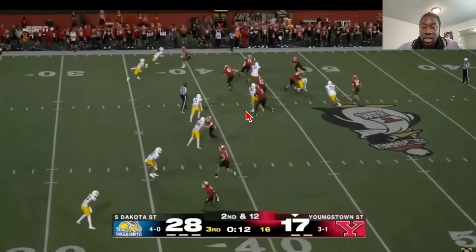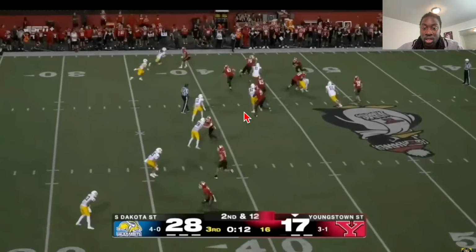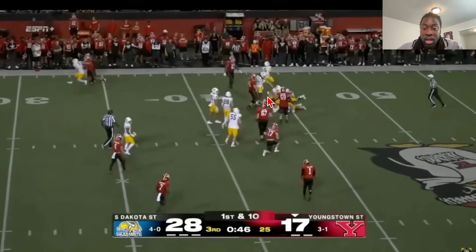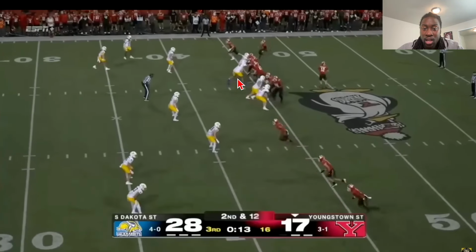Getting the quick screen out to your receiver number 1, who is not finding much of anything there. Really good play from number 91. He's on the line of scrimmage. Looks like they're trying to run some type of stunt. Maybe not even a stunt. They're just trying to rush.